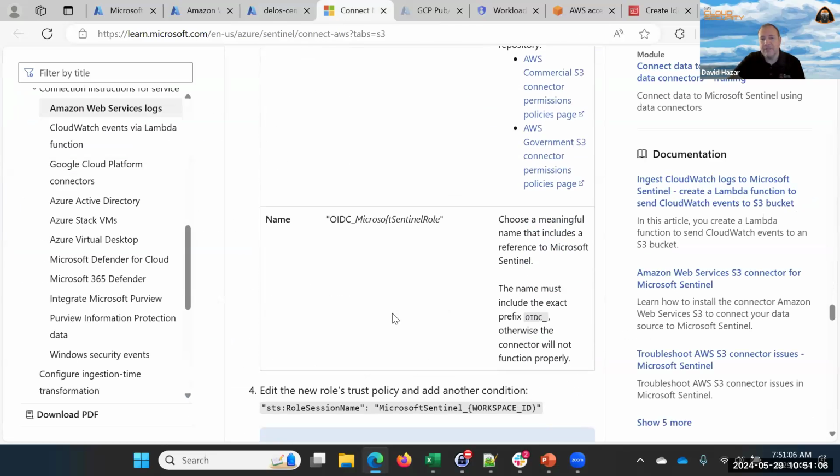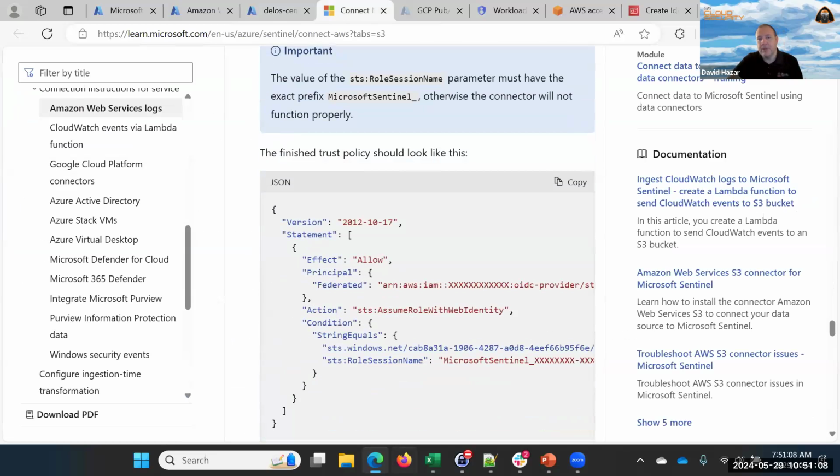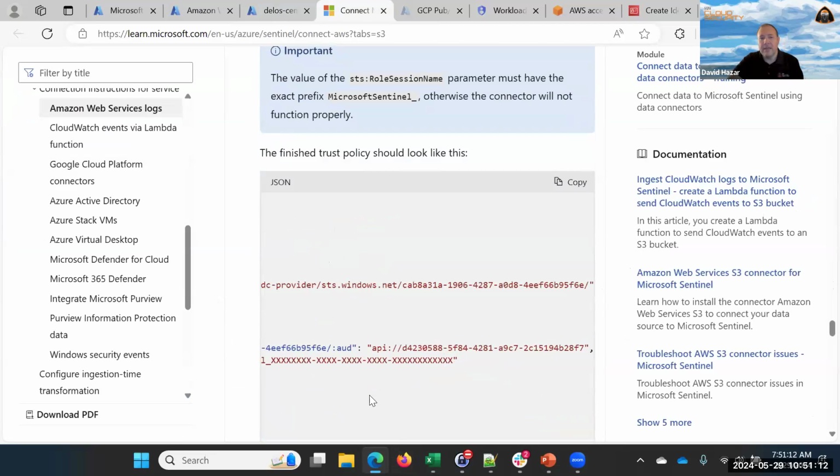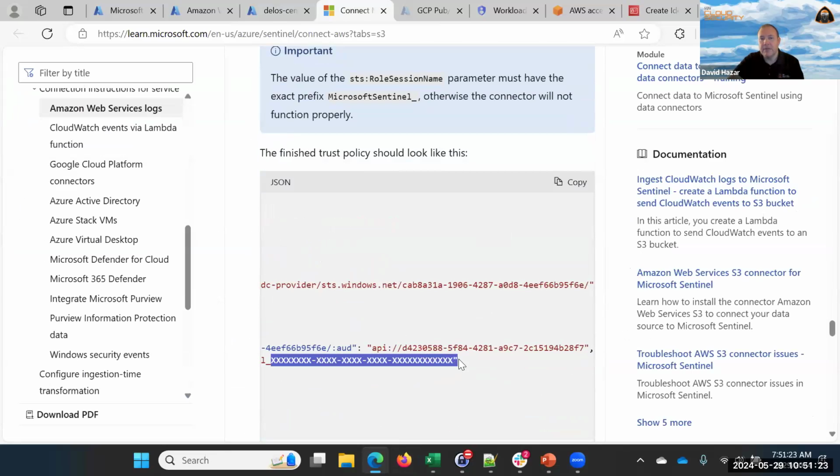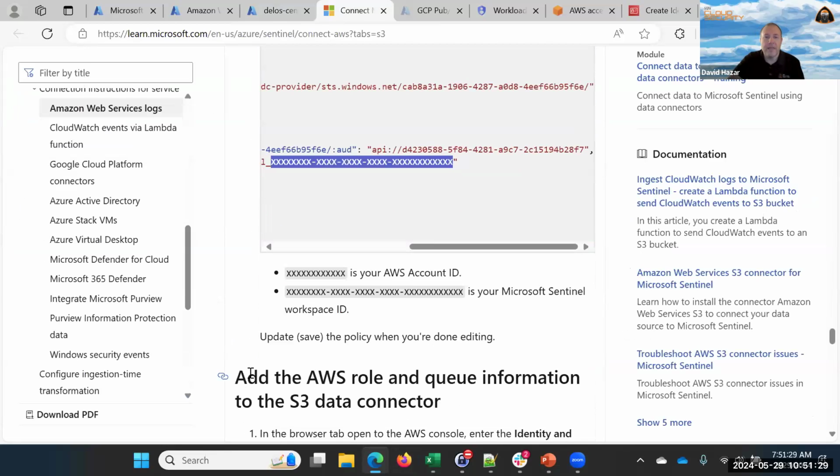And they give you all this information. It's all part of that script. Here we're referencing that identity provider, and then we have our audience here that we're checking, and then that role session name, which includes that workspace ID on the end. And so it's just a slightly different way of assuming that role over on the AWS side to get that connectivity to then pull the data from our message queue.